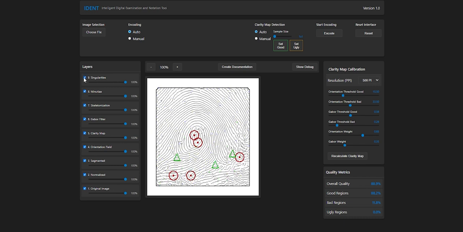Singularities identify special points in the fingerprint pattern where the ridge flow changes direction significantly. This can include the core or deltas of various fingerprint patterns, but it can also include some distortion where the ridge angles change significantly as well. And this is what we're seeing right here. You can make changes to two layers currently, and that includes the minutia or the encoding and the clarity map as well. And we'll take a look at that.